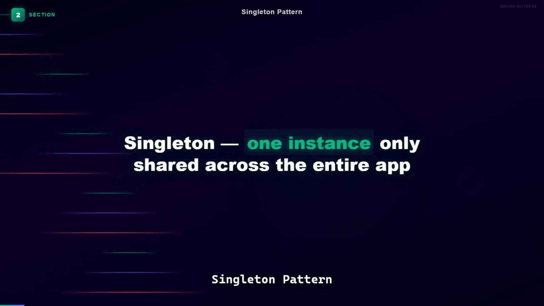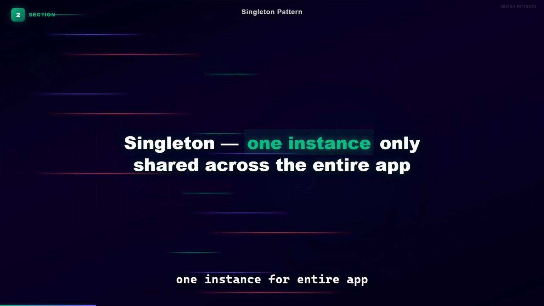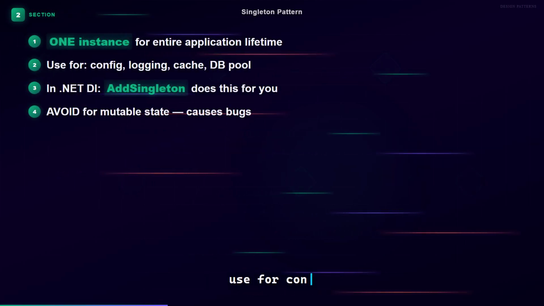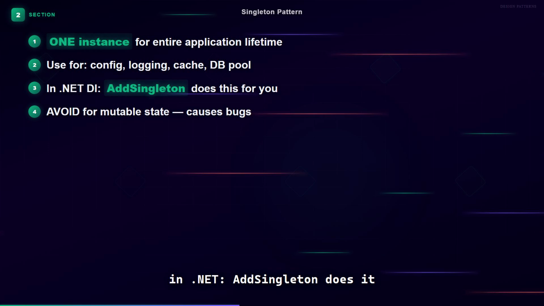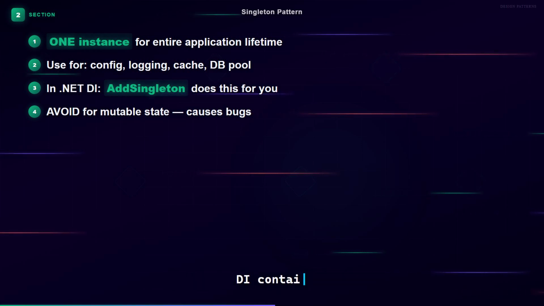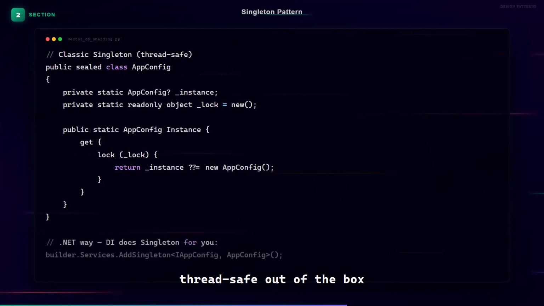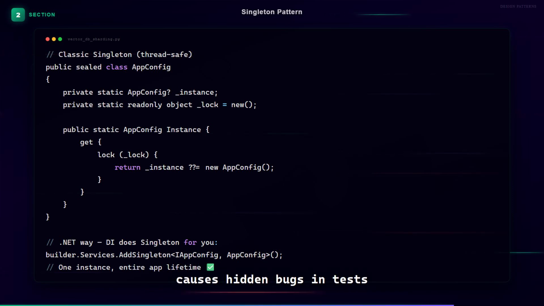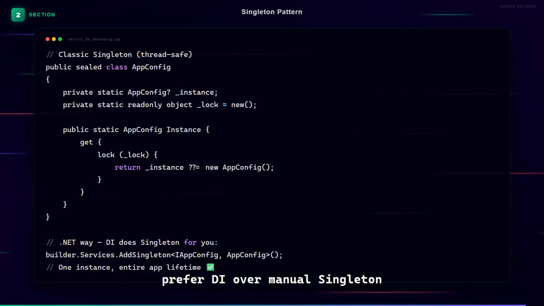Section 2. Singleton Pattern. One instance, shared across the entire application lifetime. This is the most commonly used pattern and also the most commonly abused. Use Singleton for things that should genuinely be shared: configuration, logging, database connection pools, cache managers. In modern .NET, you rarely implement Singleton manually. The dependency injection container does it for you with AddSingleton. The DI container is thread-safe and handles the lifecycle correctly. Avoid Singleton for mutable state; it creates hidden bugs that are hard to test and reproduce.